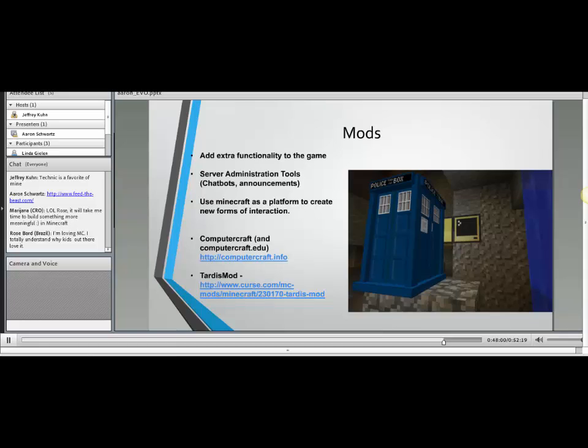Exactly. The other thing too is if you don't want to use mods, but you do want warps, you can use command blocks to do that. Yeah, that makes it really easy. So if people want that type of movement from one place to another but don't want to deal with mods, command blocks are great. Yeah, they can do a lot of cool stuff.